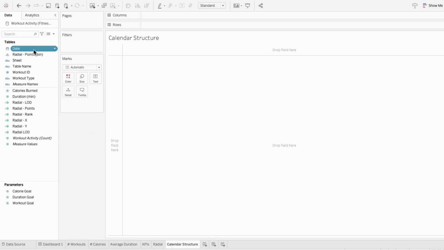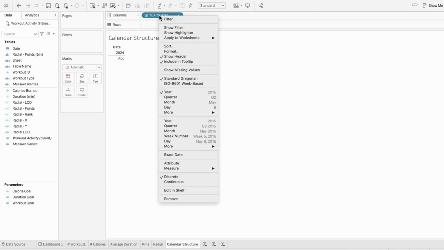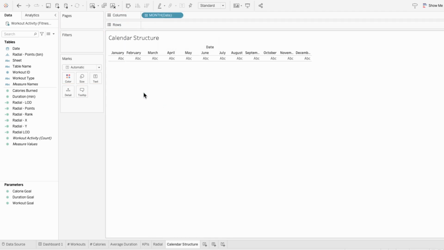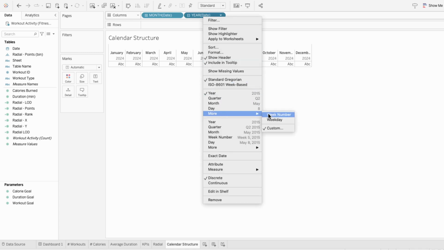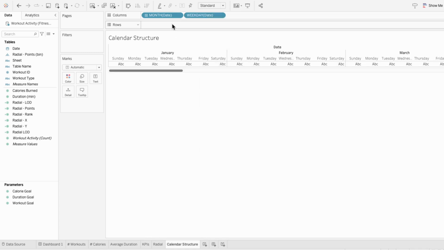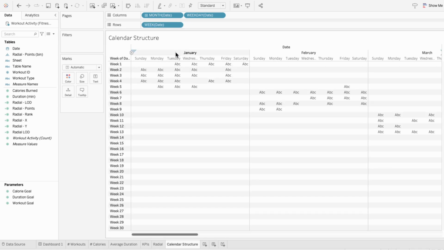I'll start by moving the date field into the columns. Then I'll right-click so I can make this a month. I'll add the date field again into the columns, and then right-click, go to More, and choose Weekday. Within the rows, I'll type the week of the date field. And you can see this gives us months across and the weeks down.